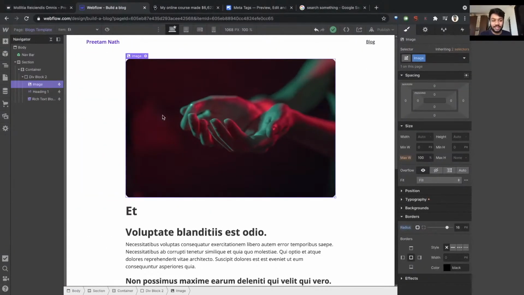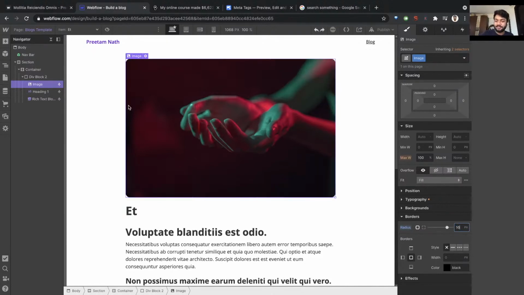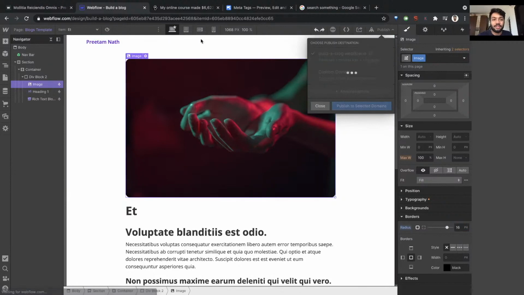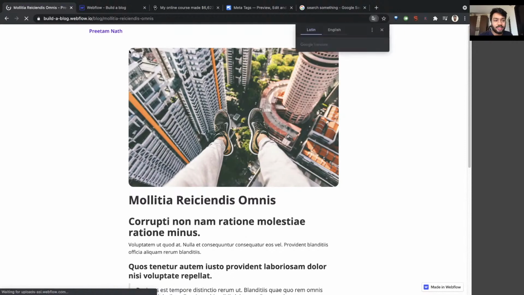But suppose you wanted to do this here. Suppose you had a square image. You would basically make the border radius 100%, and it would become a circle. Since this image is not a square, it's an ellipse. And if I publish this, it's gonna get applied to all the blog pages. So you can see the curve here, done.